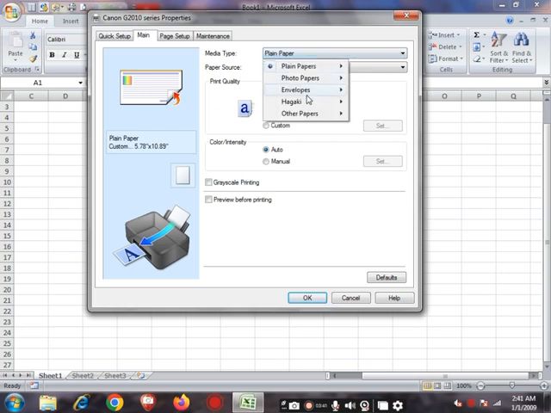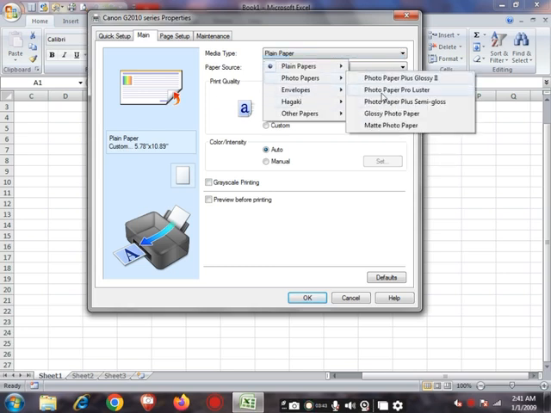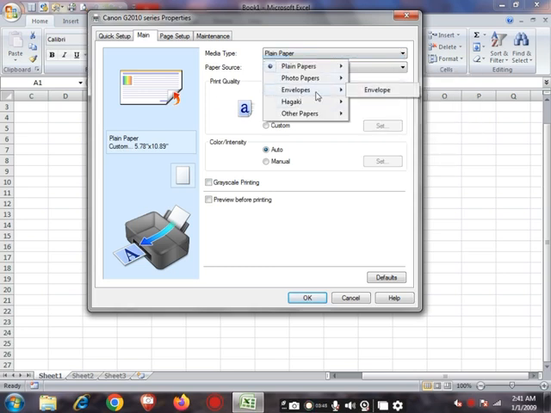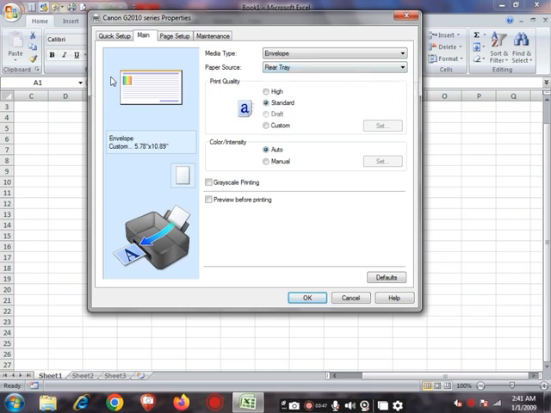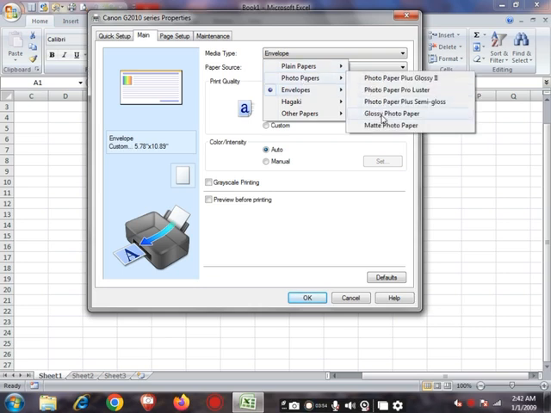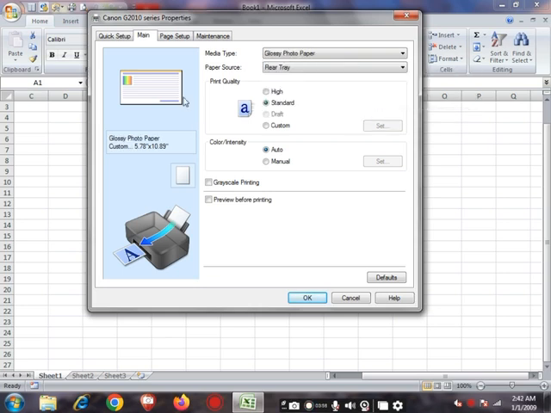If you select envelope, then you will see in the print preview how it highlights. You can choose any other like plain paper, photo paper, glossy photo paper, any you can take from here, and you will notice the effect in the preview. Next is the paper source, print quality, high, standard. All these things we have already discussed in the quick setup tab.